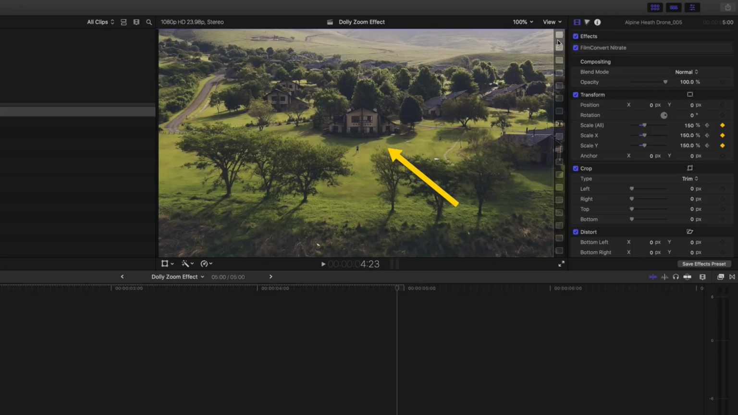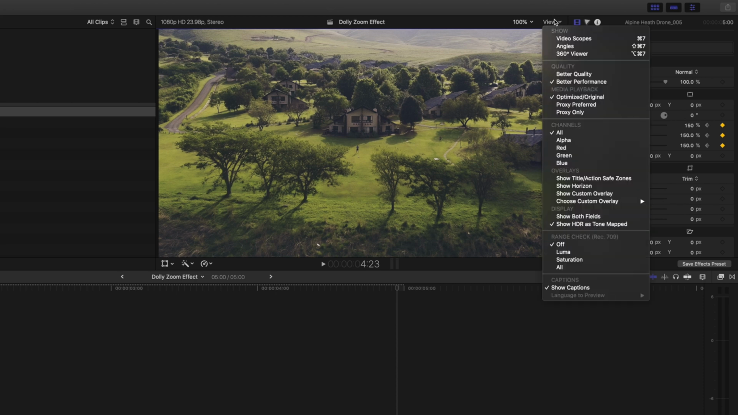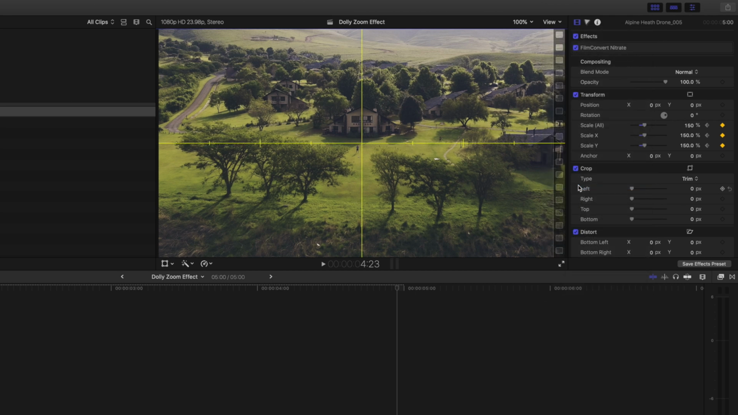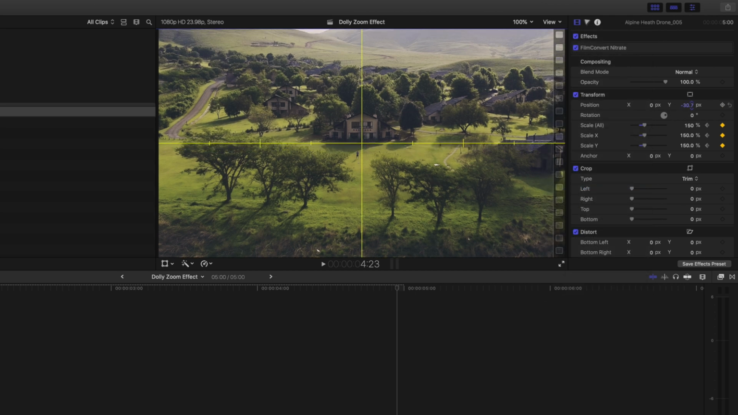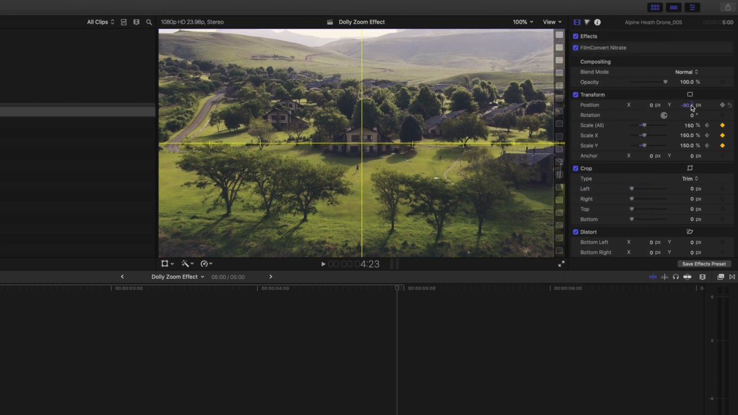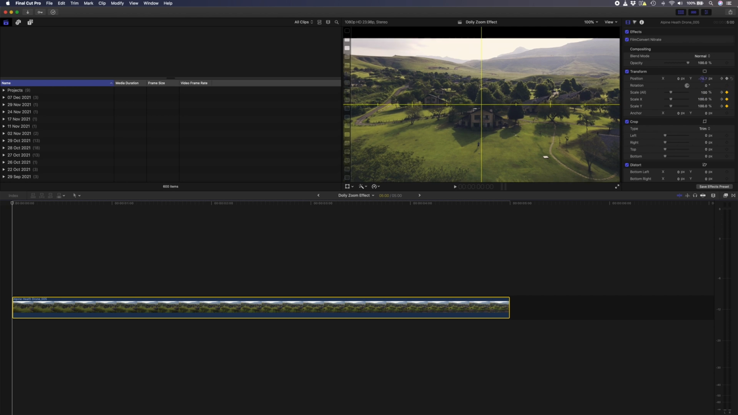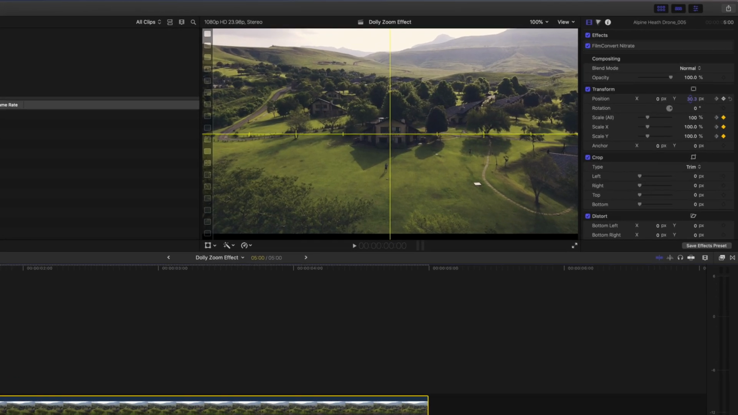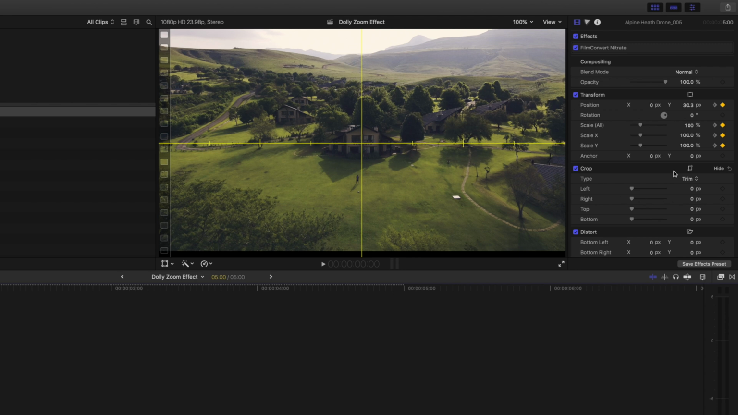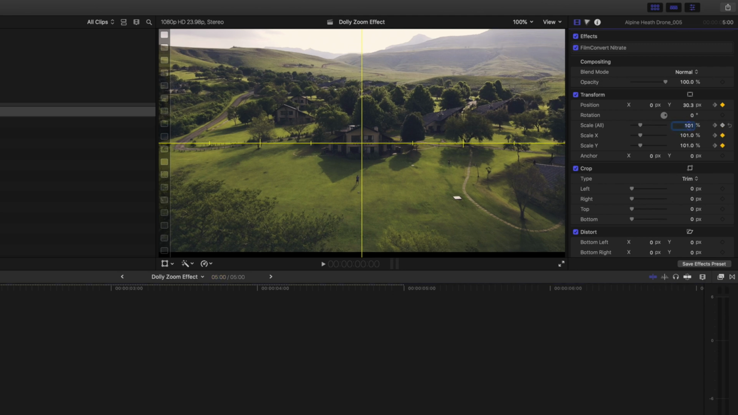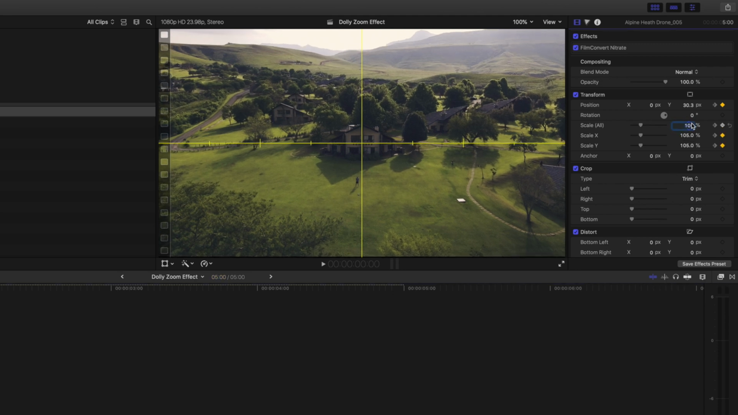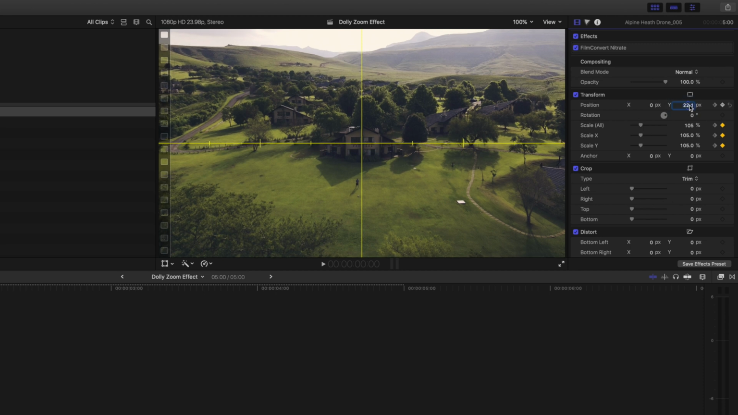I want to keep this chalet in the center of the frame though, so I'm going to make a few adjustments. First, I'll head over to the View drop-down menu so that I can show my horizon overlay. Next, I'll go to the end of the shot and adjust the position so that the chalet is dead center in the frame, and I'll set a keyframe here. Then I'll go to the beginning of the shot and I'll adjust the position so that the chalet starts in the center too. To get rid of these black edges, I'll just scale the shot up a bit at the beginning, let's say to about 105, and then I'll just refine the position.